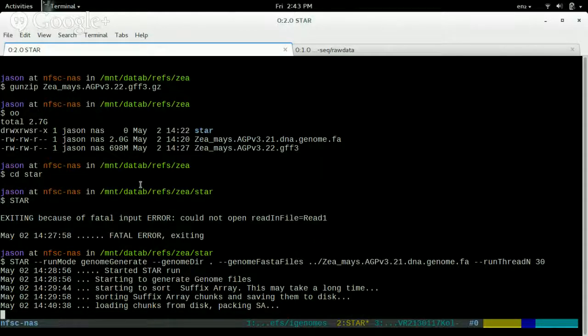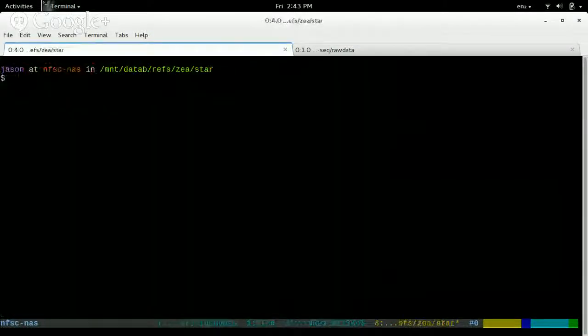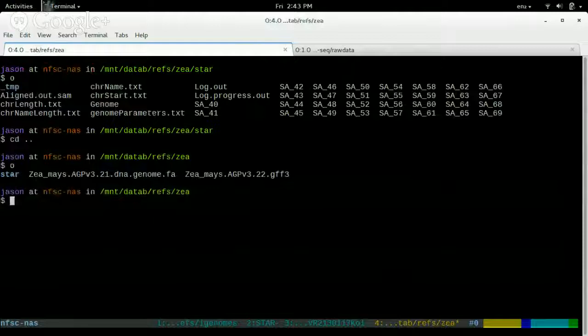Or here, I'll ask you questions. Did you understand what the reference genome is and what the annotations are? The reference genome is your sequences arranged by chromosome, and the annotations would be the labels that tell the program where the genes start and stop. Yeah, exactly. So here, let's look at it.